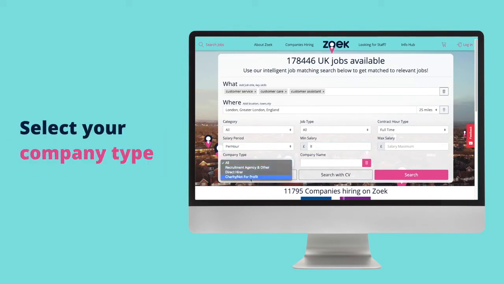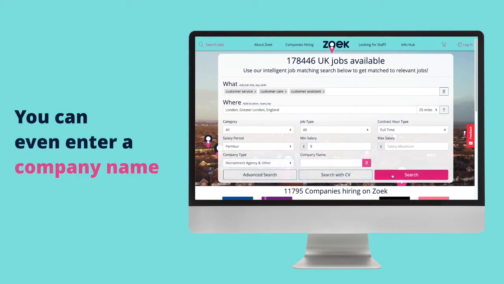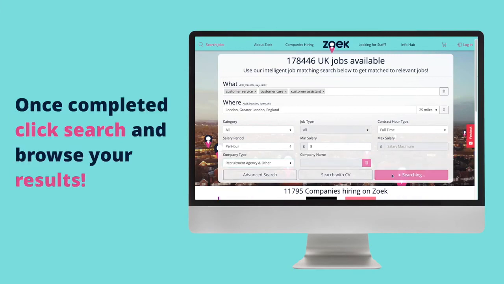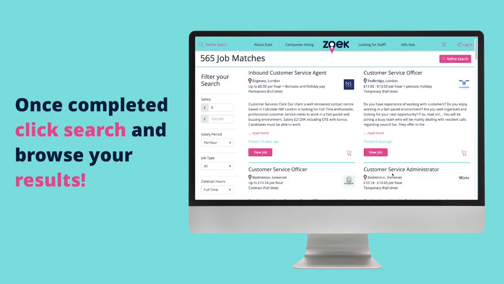Select your preferred company type. You can even enter a specific company name if you have one in mind. Once completed, click Search and browse your filtered results.